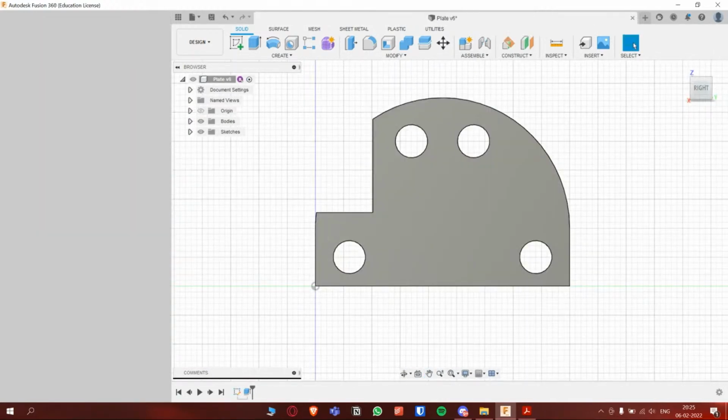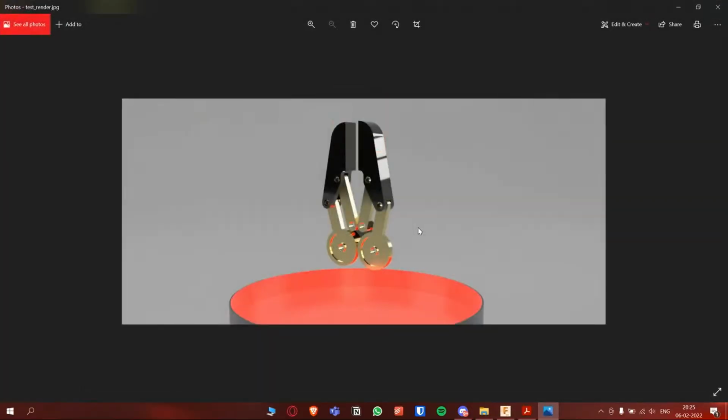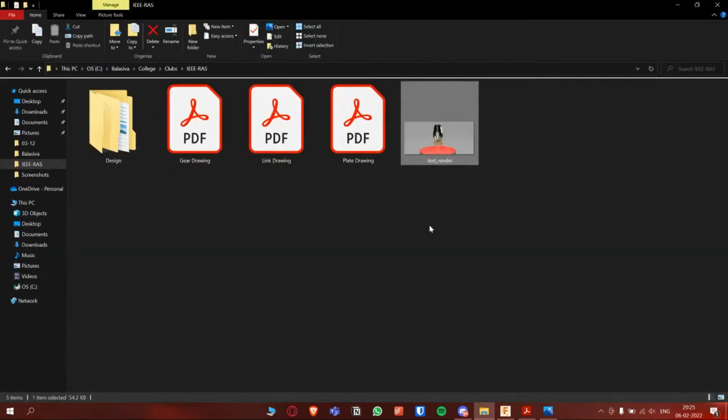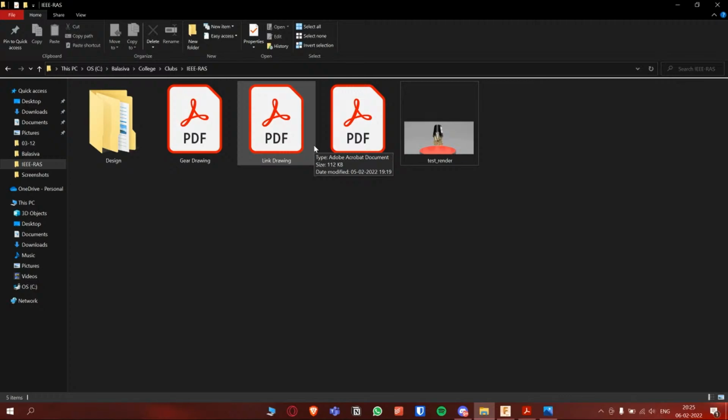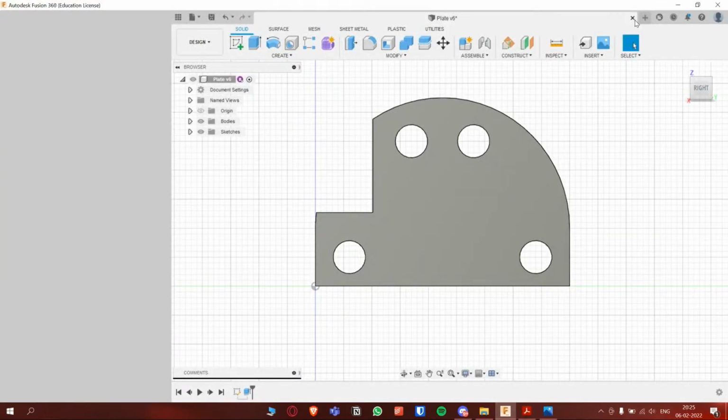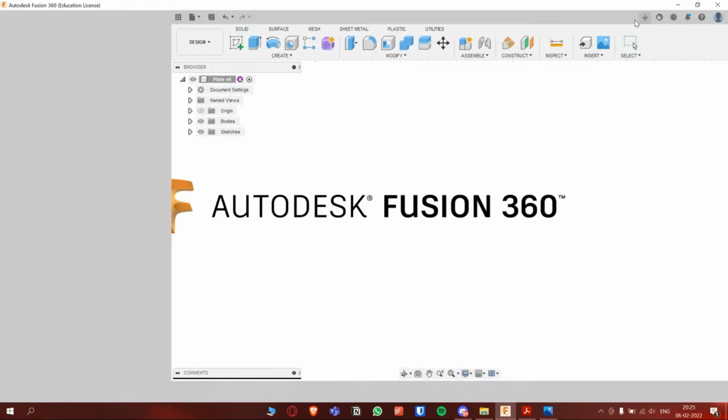Okay, as you can see, I told you before, right? This is the final render we're going to create, and we're going to proceed with the other component, the second component, which is the gear. We'll click on this drawing over here. This is much more clear. All right, we're going to go over here. We can close this window.